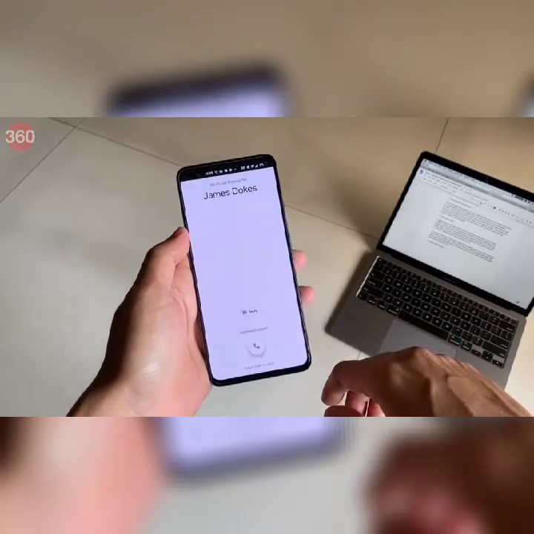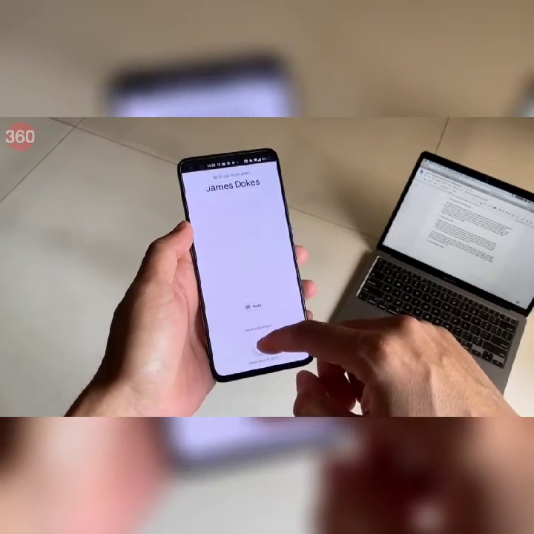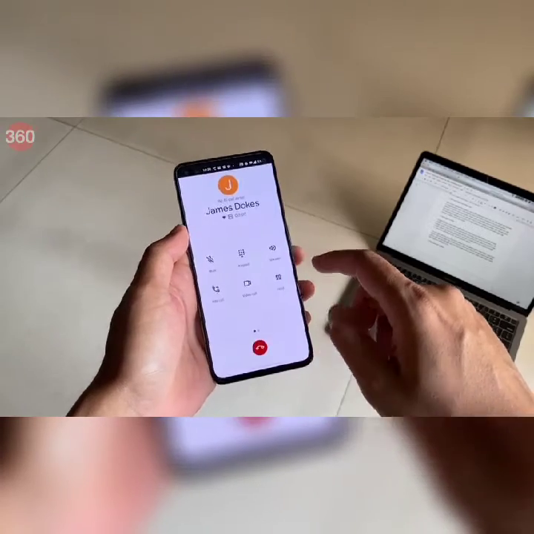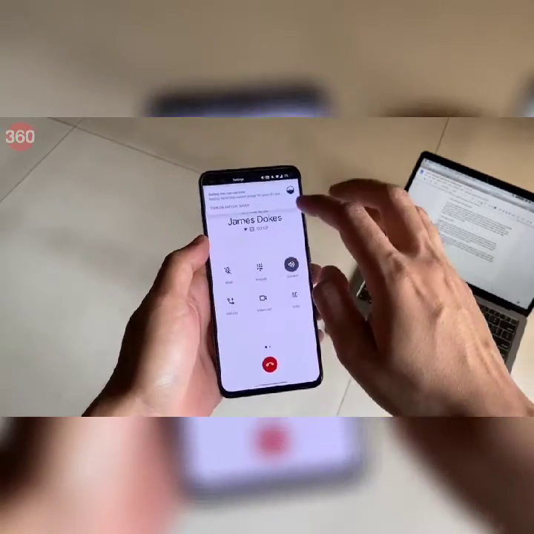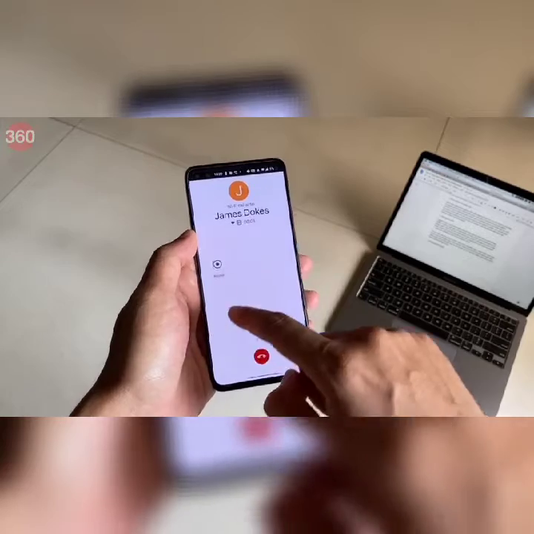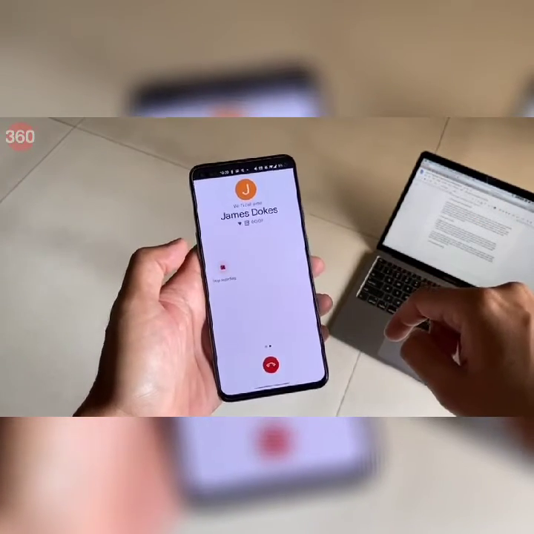We've been getting this question a lot, so let's address it first. Yes, you can record an incoming or outgoing phone call on the OnePlus Nord. Now you'll have to swipe to the second panel to access it once the call has started. This call is now being recorded.